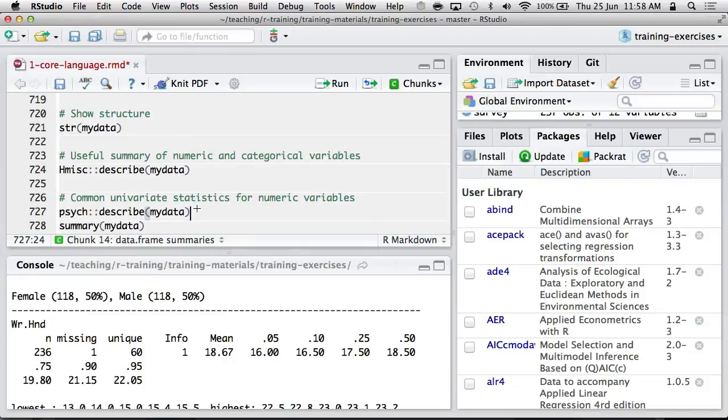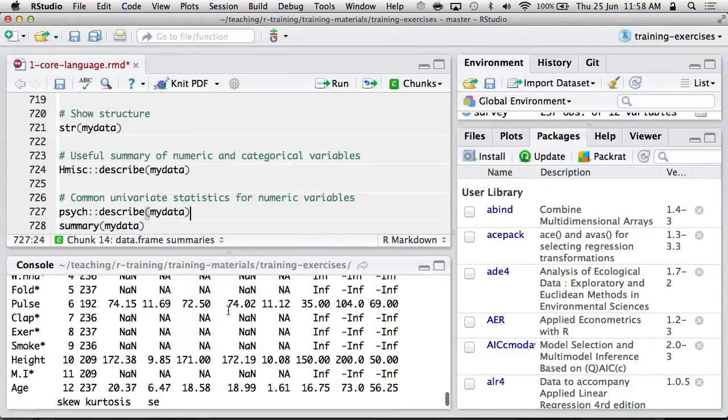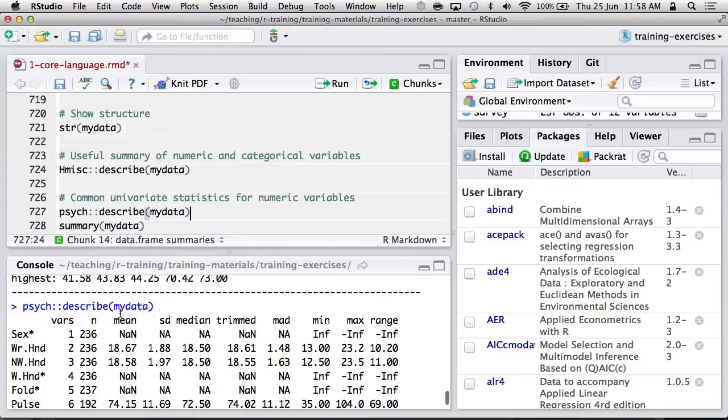The psych package, interestingly enough, and this is an illustration of two packages with a function that's called the exact same name, also has a nice descriptive statistics function called describe, but that only works for numeric data. So that'll give you things like means, SDs, medians, and so on.